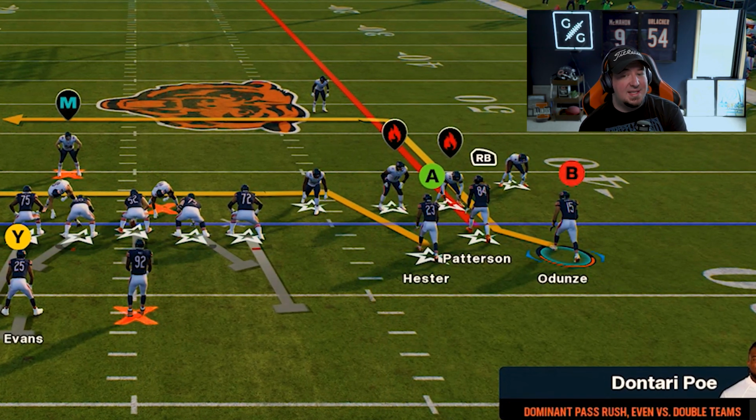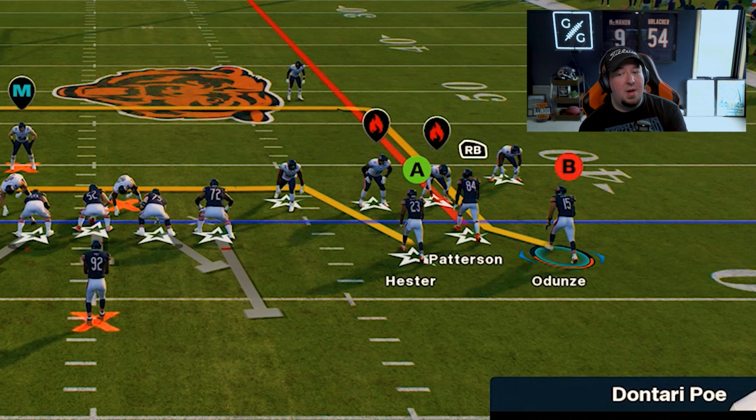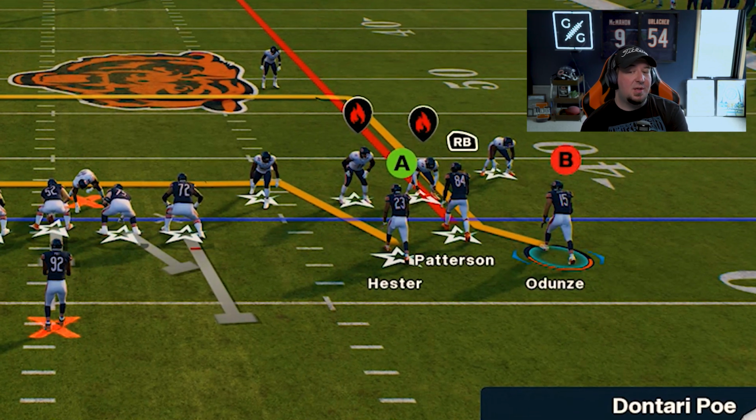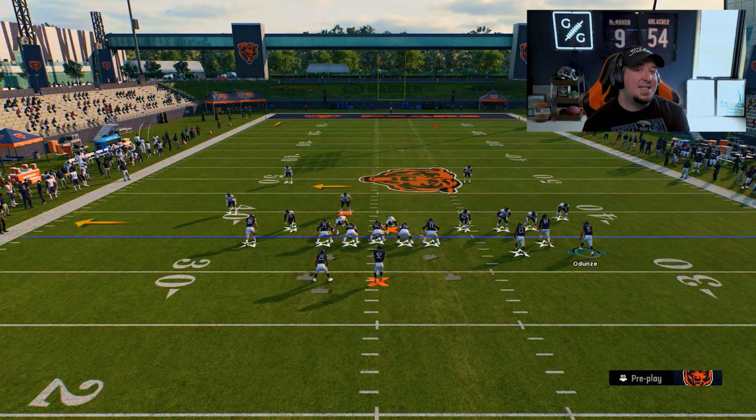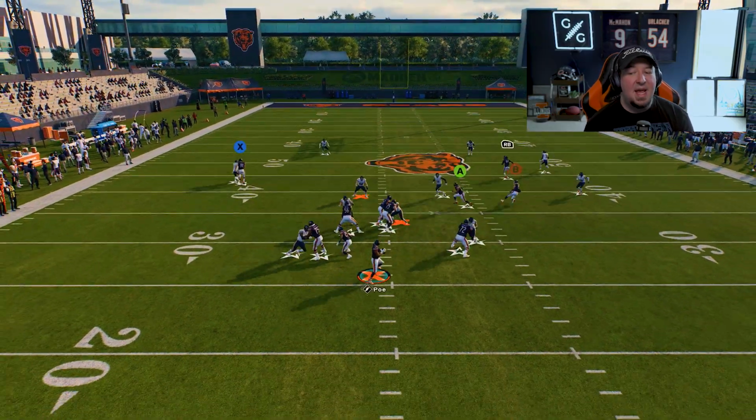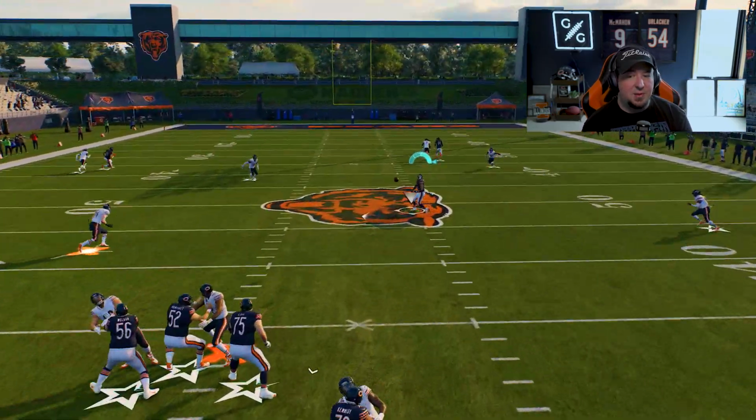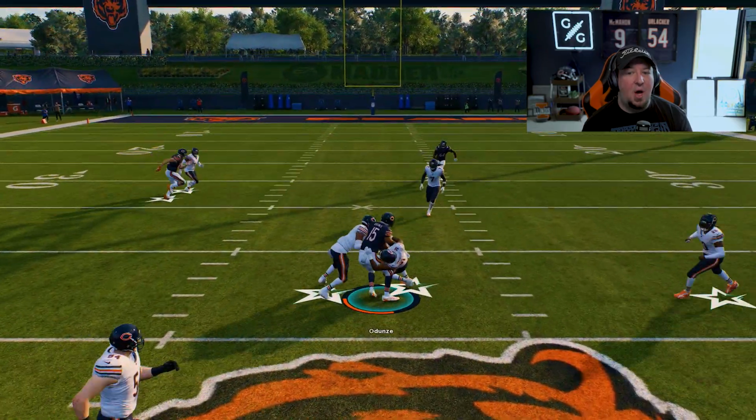But this route will delay so that it will allow Patterson to release vertically and get the attention of not just the outside corner, but also the safety. And then Odunze is going to filter into the route combination unmatched, and this will be wide open. Now, this is not possible from the other bunch formations in the game.